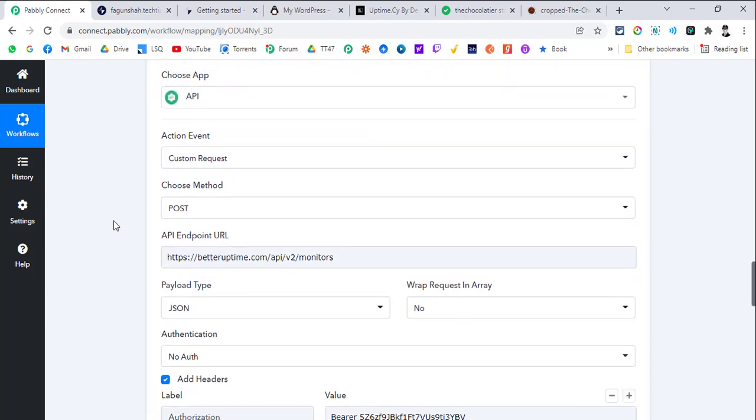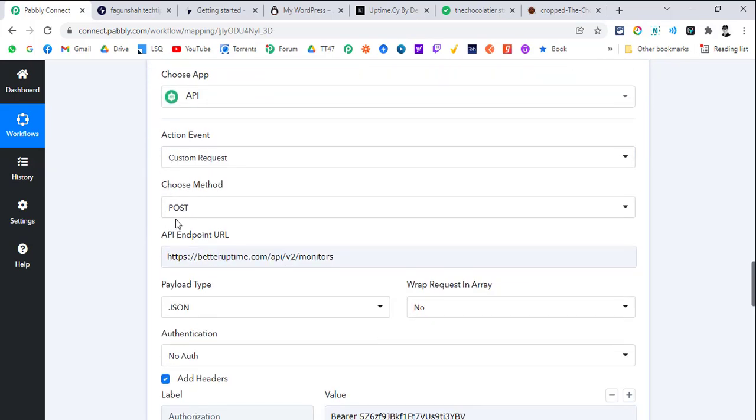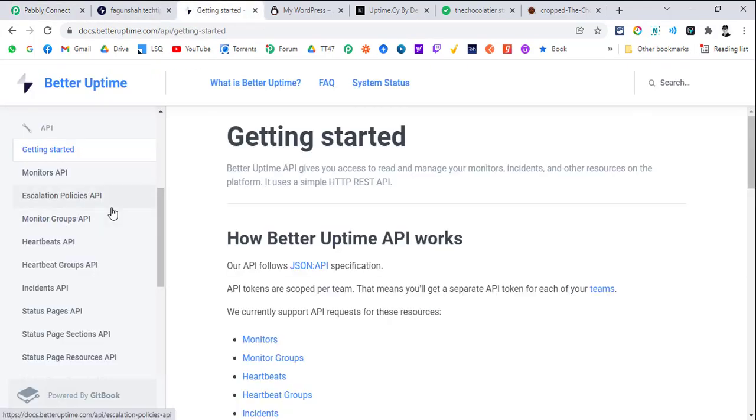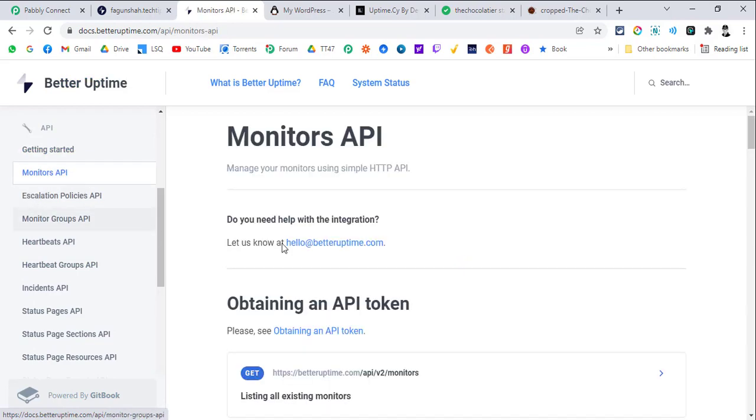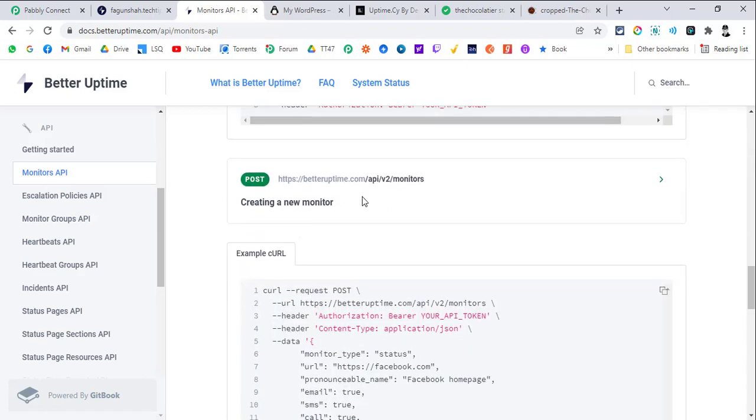In the next step, we are doing a custom API call using Pabbly Connect in Better Uptime. Anytime you want to create something inside a destination application, a destination SaaS, you need to use the POST method, so we are using the POST method. Then let's go to the Better Uptime API. We want to create the monitor first, so we click on the monitor API, then go to POST. POST means creating a new monitor.